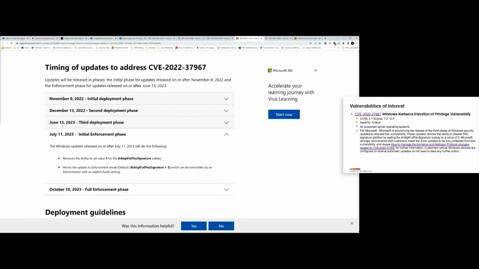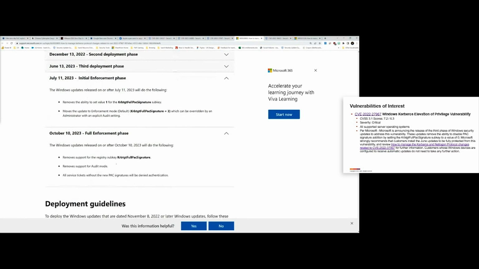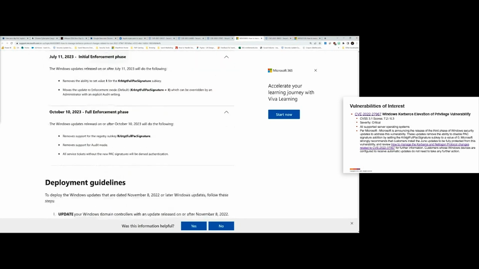Later this year, in October, Microsoft is going to remove the audit mode support altogether, and any service ticket without a new PAC signature will be denied authentication at that point. So for those of you using Kerberos, if you haven't already, make sure that this month you're paying attention to and ensuring that those audit records are being evaluated to see if you have any that are not properly set up. And if they're not, you've got to try to get that resolved. Otherwise, in July, you may have to go in and tweak that registry setting after updating to go back into non-enforcement mode until later. But October, you've got to get this sorted. Otherwise, you won't be able to update past that point, or you'll break Kerberos authentication in your environment.